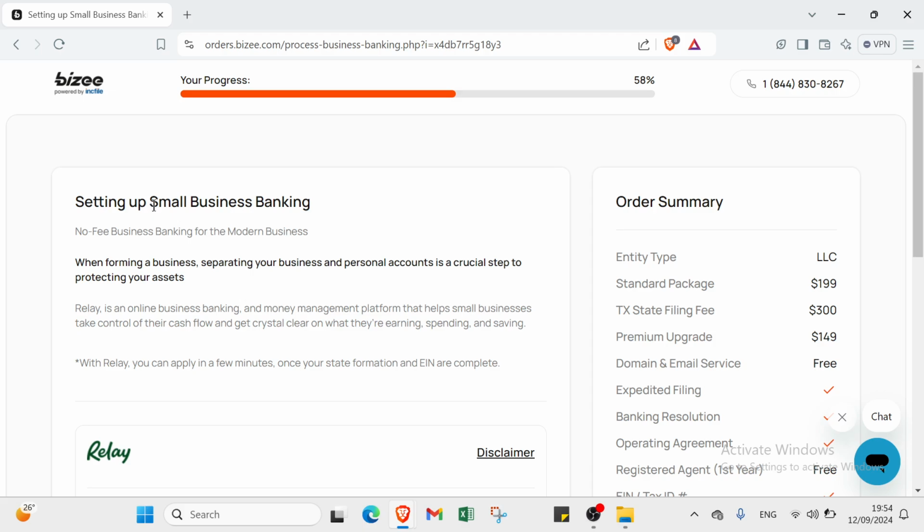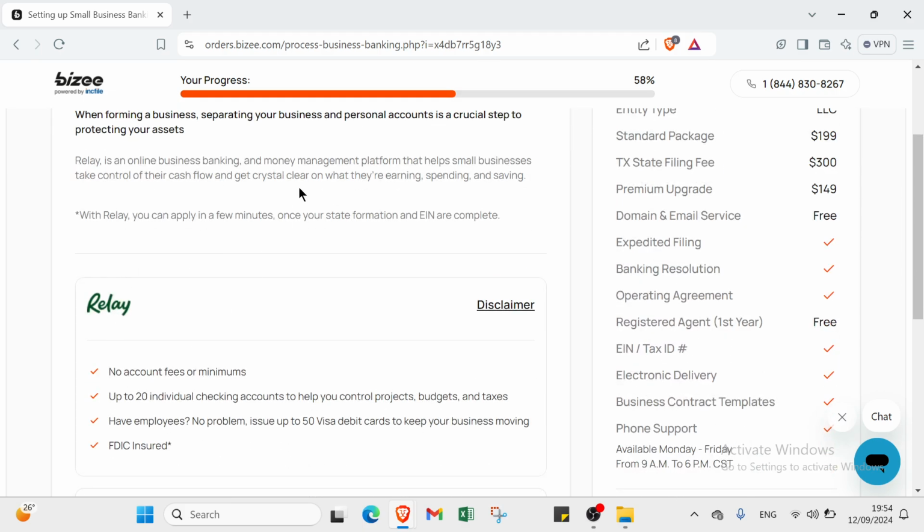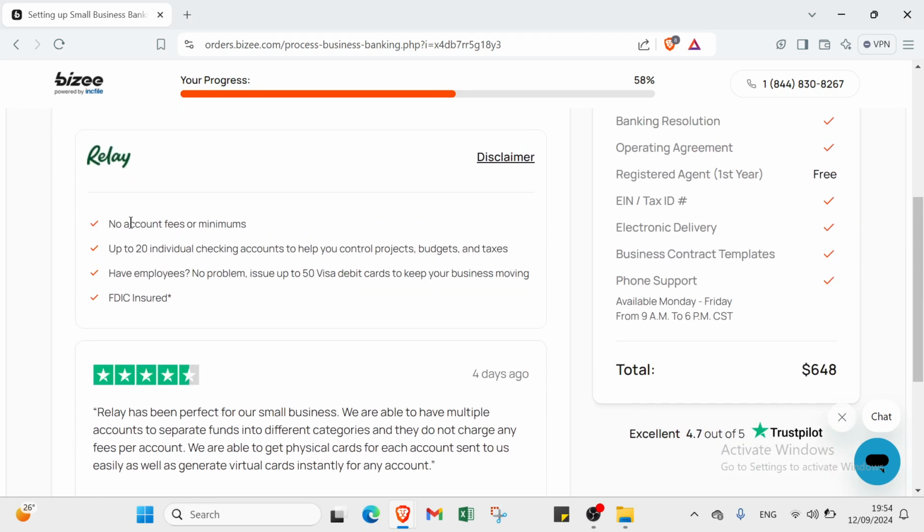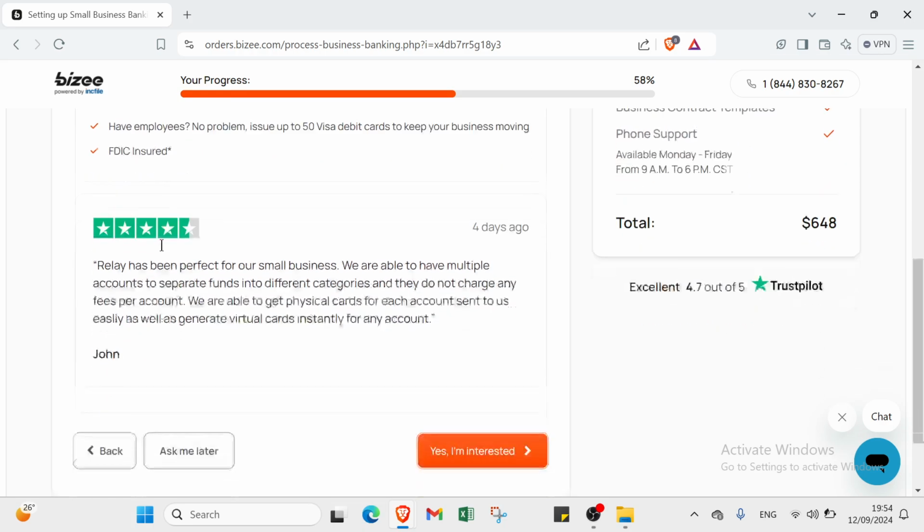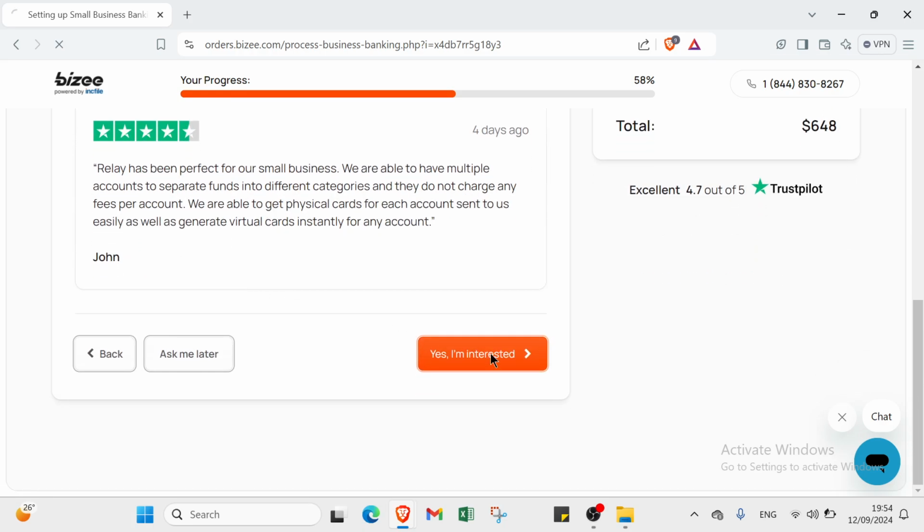Then we have setting up small business banking. So we have to read this information, and we have here relay, no account fees or minimums, up to 20 individual checking accounts to help you control projects, have employees, no problem. FDIC insured, then you click over yes, I'm interested.